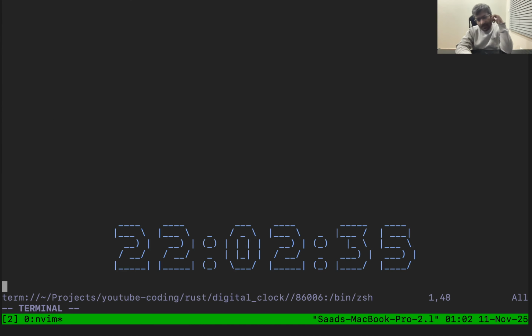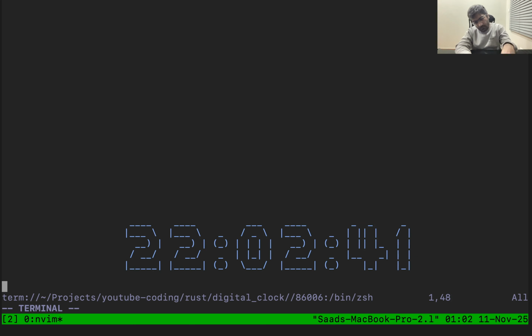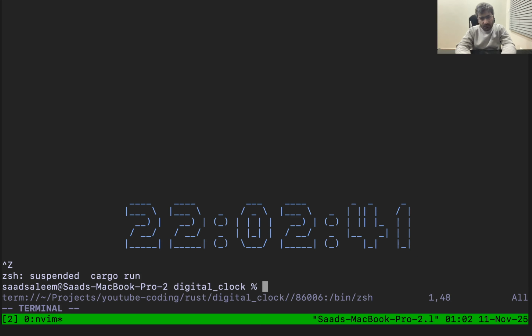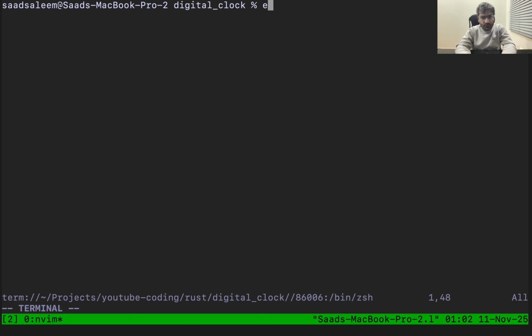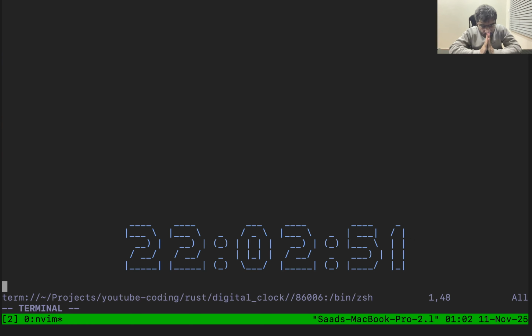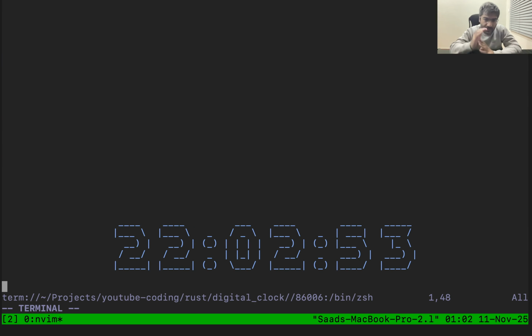Okay, so it's looking fine. Let me run it again. Why does the X move to the end? You will feel like the cursor is moving to the new line every time.